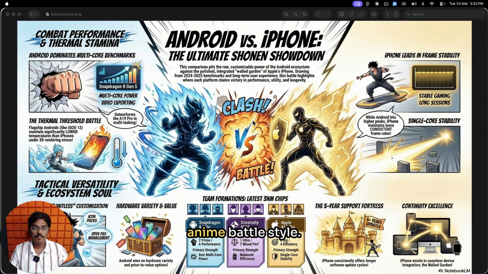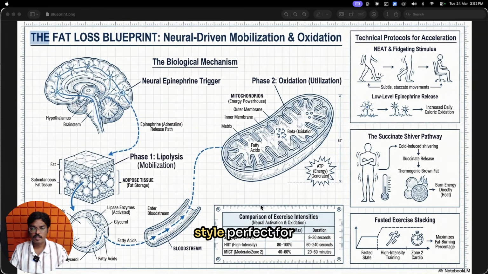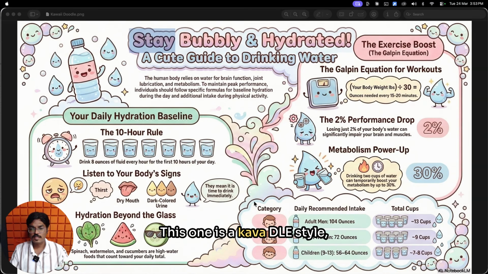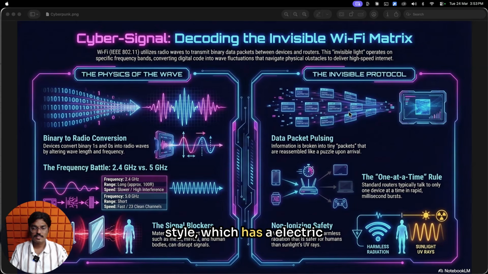This one is in anime battle style. It contains strong, dramatic action lines, great for product comparisons and competitive analysis. This one is a blueprint style, perfect for product deep dives and engineering explanations. This one is a kawaii doodle style and it looks adorable. This one even makes dry education topics feel fun. This one is a cyberpunk style which has electric blue text, dark glitchy textures, and turns any tech topic into something that looks straight out of Blade Runner.